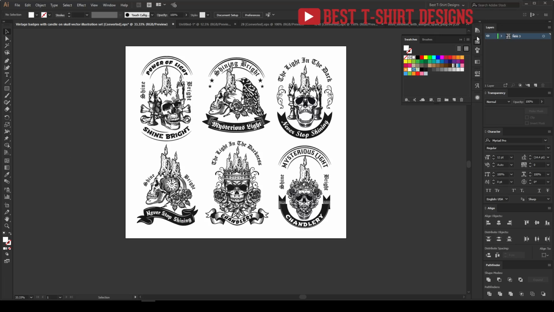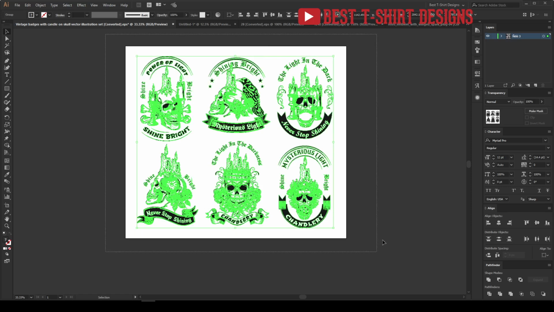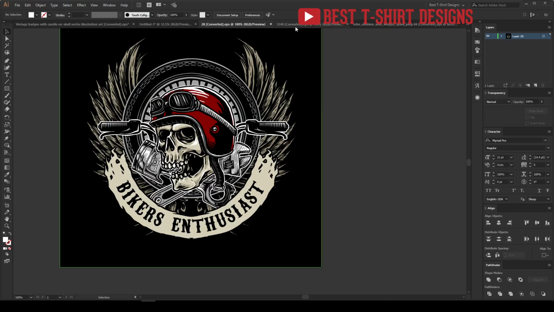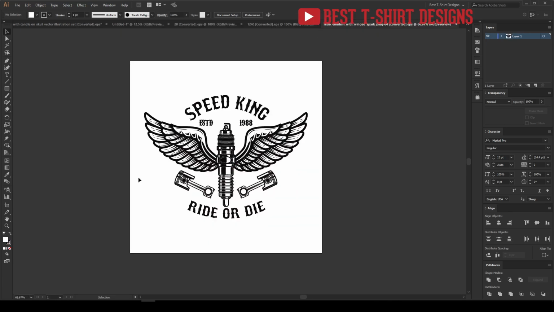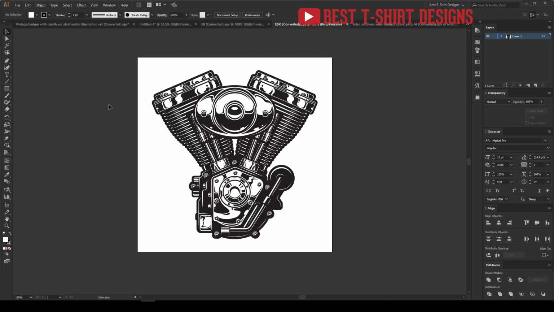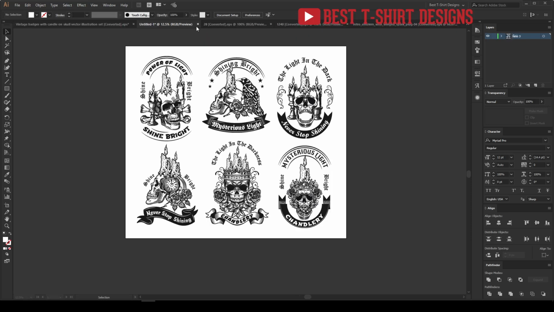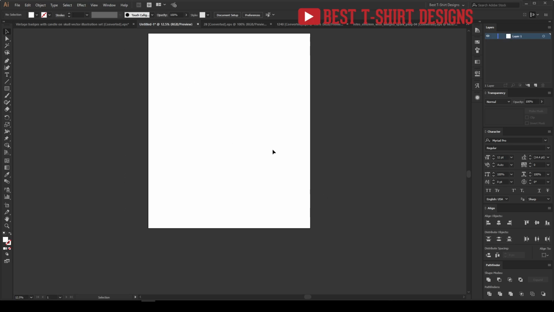So here I am back with another t-shirt design tutorial. In this one I am going to make a biker t-shirt design, sorry. And for this I am going to use some of these vector elements. These are all from Freepik. Some of them are free, these are all free, so you can download them for free. And then I will be combining them to make a unique graphic, and then I will add some text.